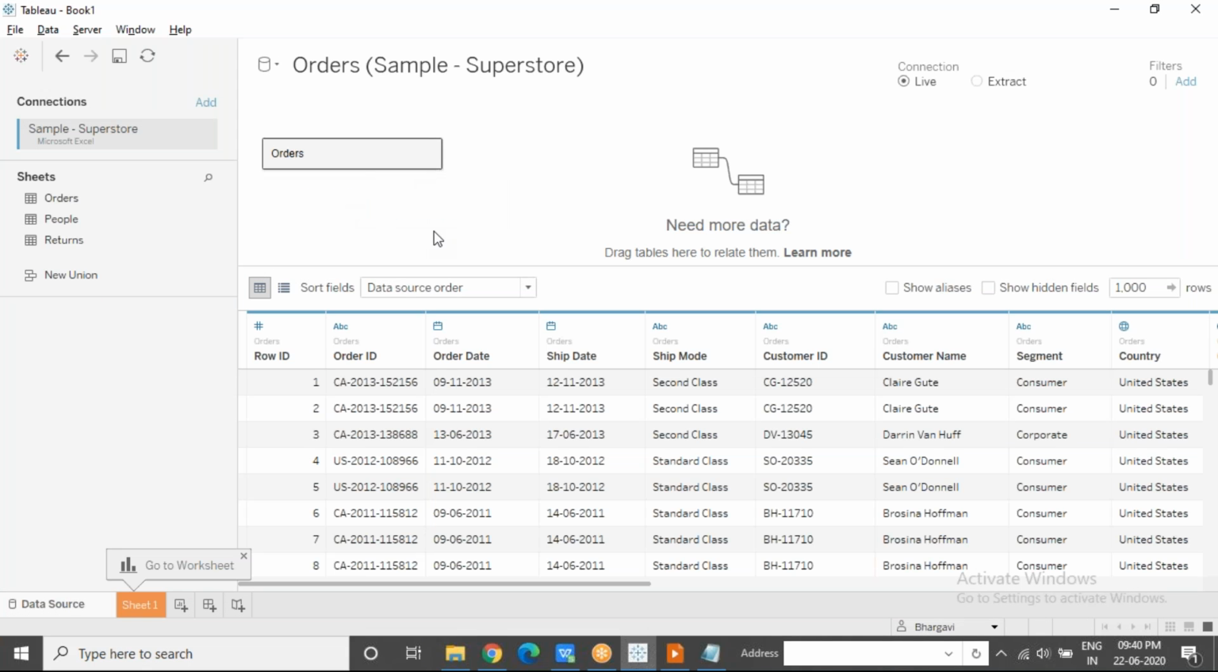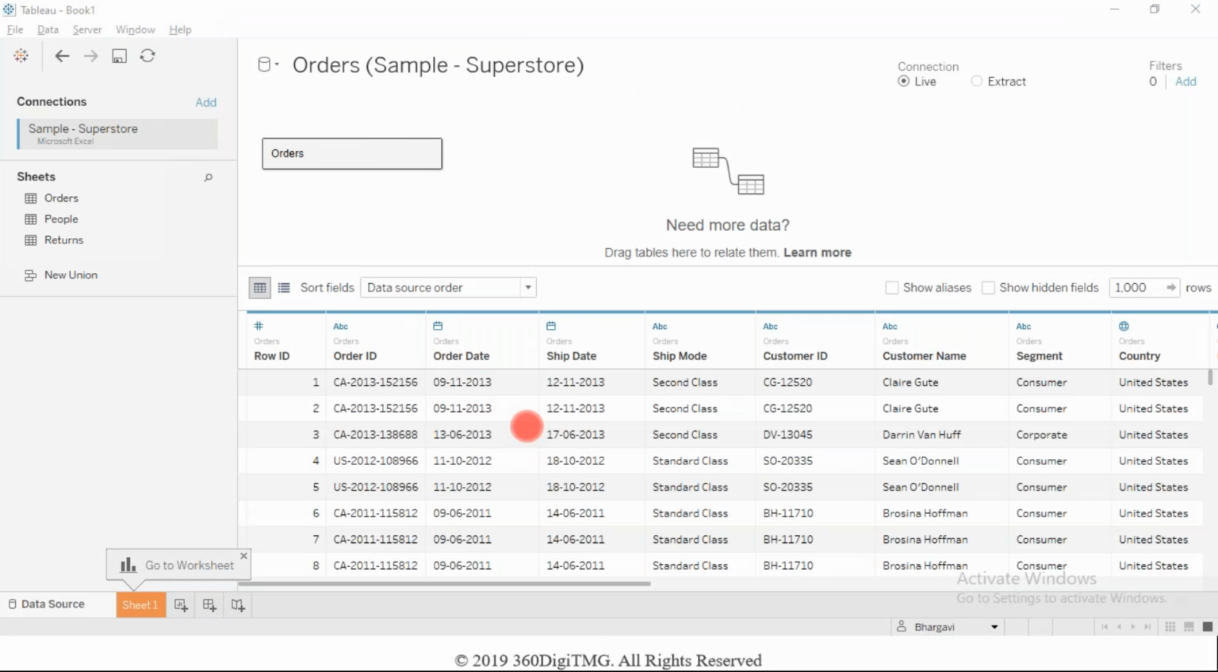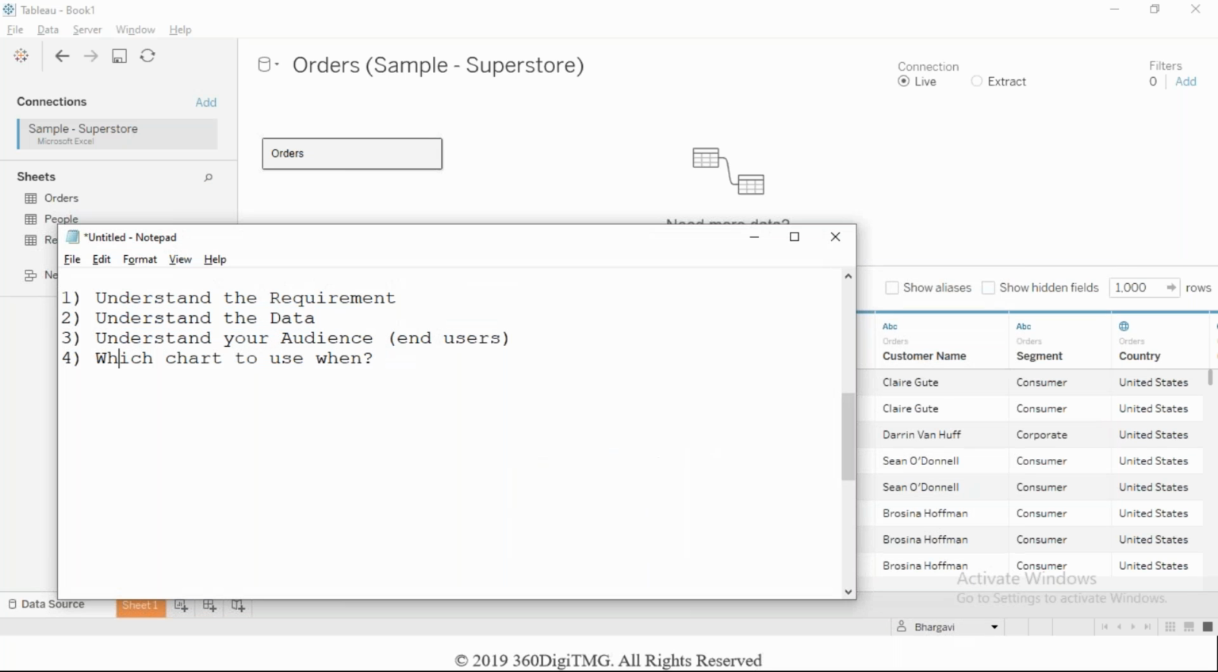Once you drag and drop it here, you will be able to get a preview of that data in this section, which is called the data grid. So where are we? We are on the data source page, or data source tab, where we can see the name of the data source that we are connected to and the worksheets or tables present in it. When we drag and drop any particular worksheet here, we get a preview of the data on the data grid. It's called the data grid.